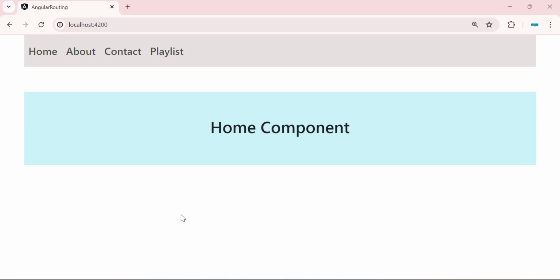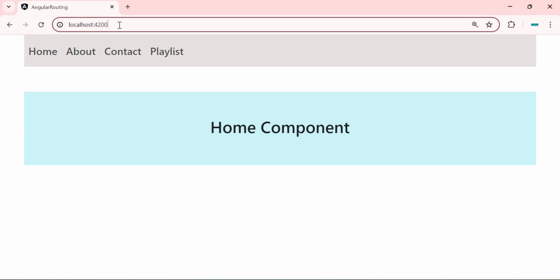Today we are going to see the next concept of Angular routing, which is ActivatedRoute. So what is the use of ActivatedRoute in Angular? ActivatedRoute provides access to the information about the route associated with the component that is loaded on the page. It means we can fetch the active route from the URL with the help of ActivatedRoute.